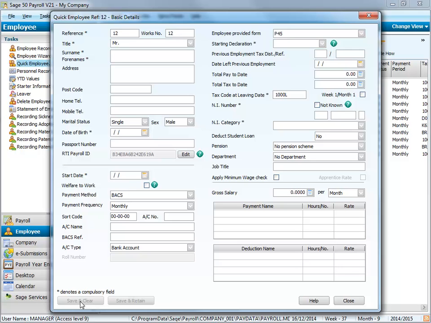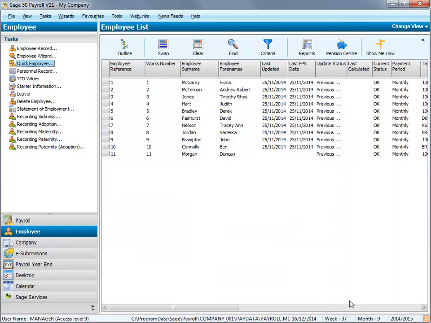Then to return to the payroll desktop, click Close. You've now set up your employee. To enter additional details, open their employee record, and then click the relevant tabs.